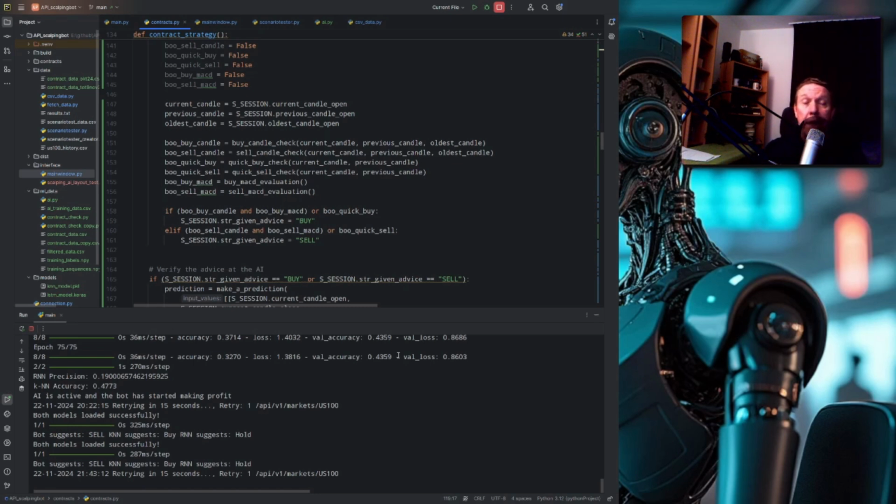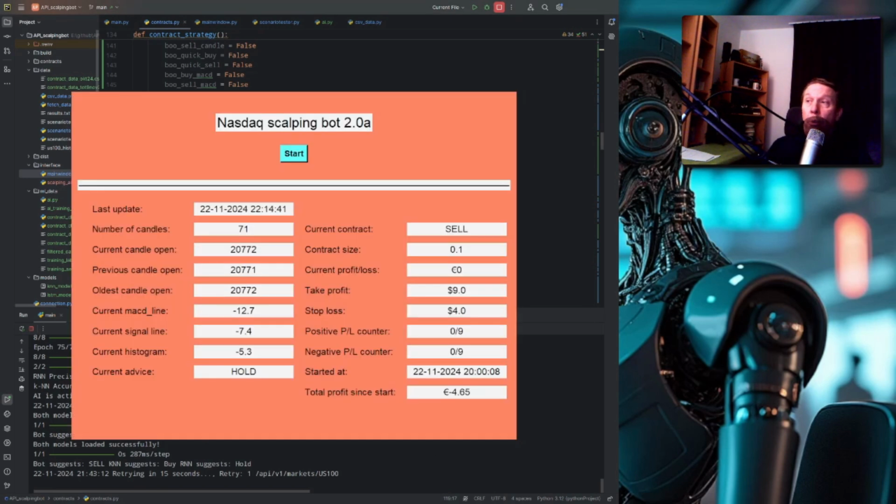Now we get to the second part of the daily report, and that is the functioning of the bot. Let's grab the bot with it. If you look at the bot, I see there are 3 candles I work with. In this case, the current candle is 772, the previous is 771, and the oldest is 772.